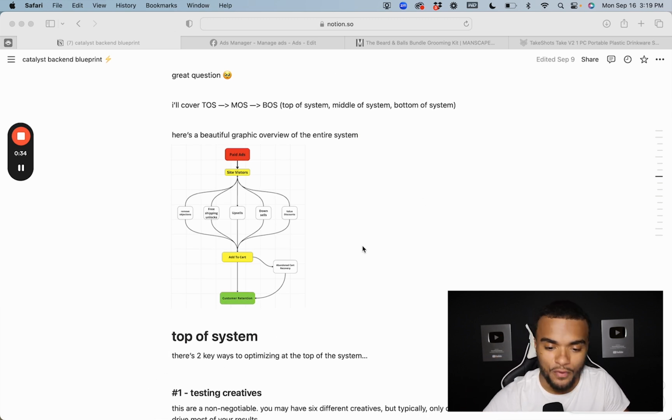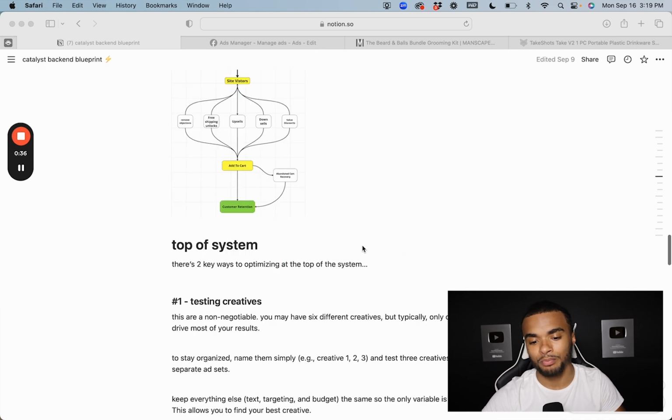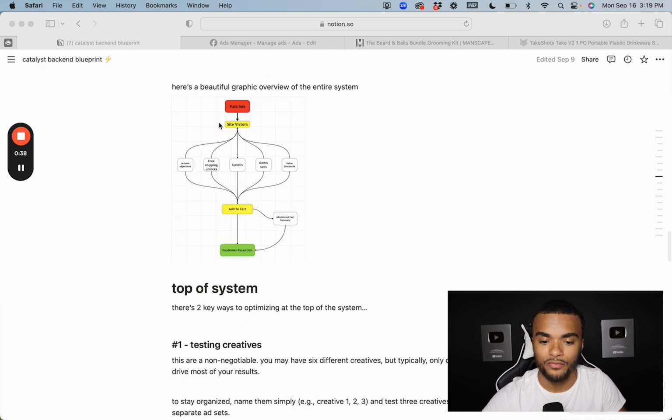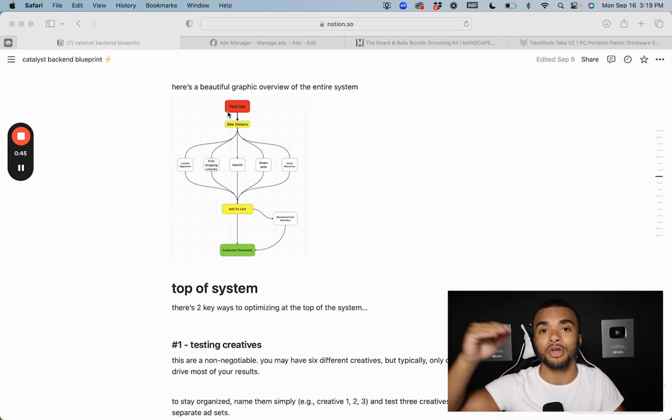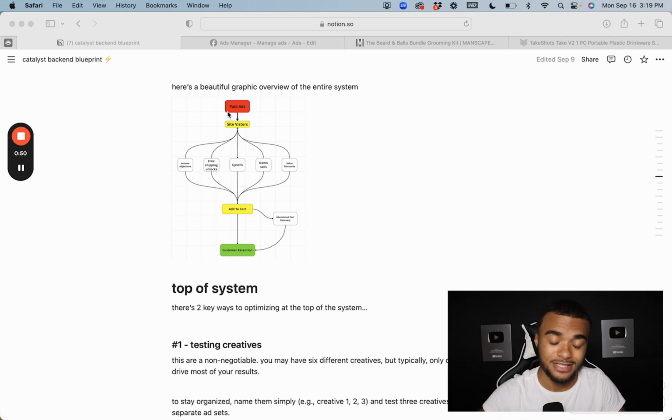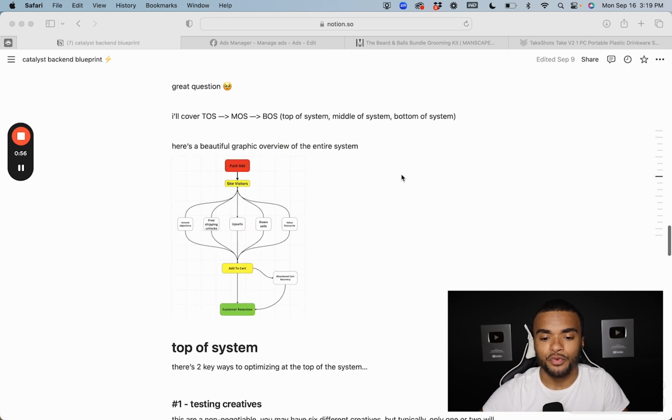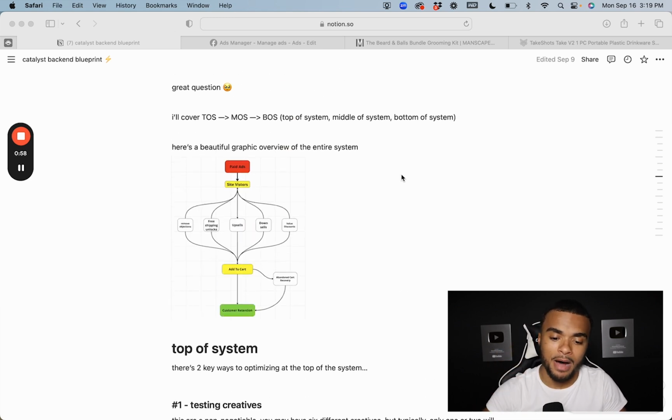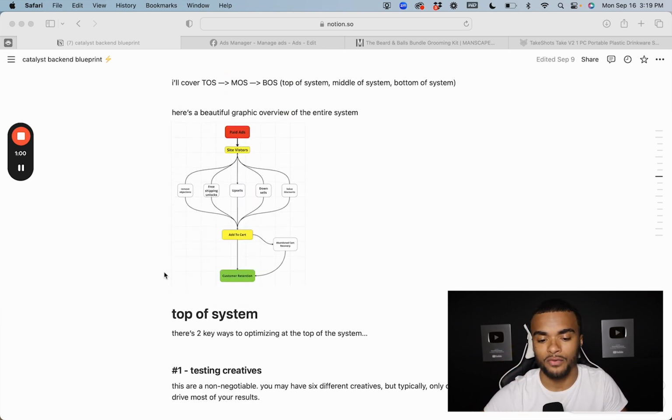I made this beautiful little overview. I'm actually having an entire blueprint based on this, but we have a beautiful overview of what the Catalyst backend system entails, and we're just going to walk you through step by step. There are 3 parts of the system, and each part is going to be boosting your business. So this is something you're going to want to pay attention to and probably take notes. We have 3 parts of the system: top, middle, and bottom. Here's a quick little overview if you want to look at it.